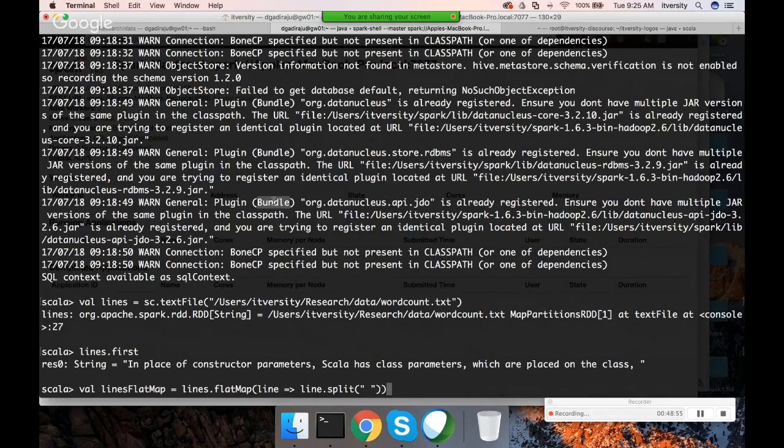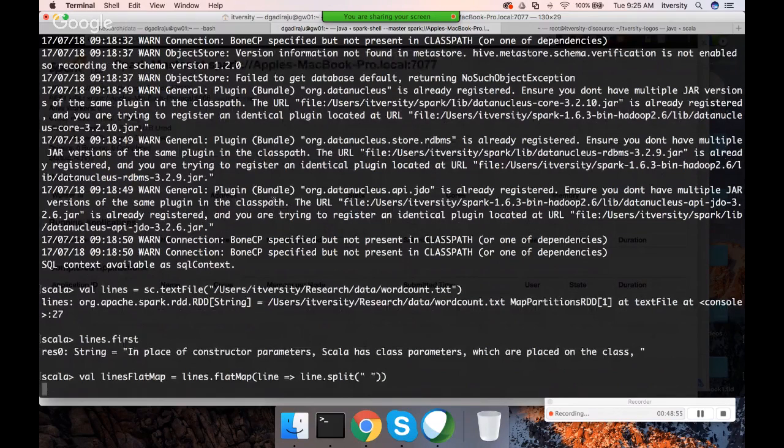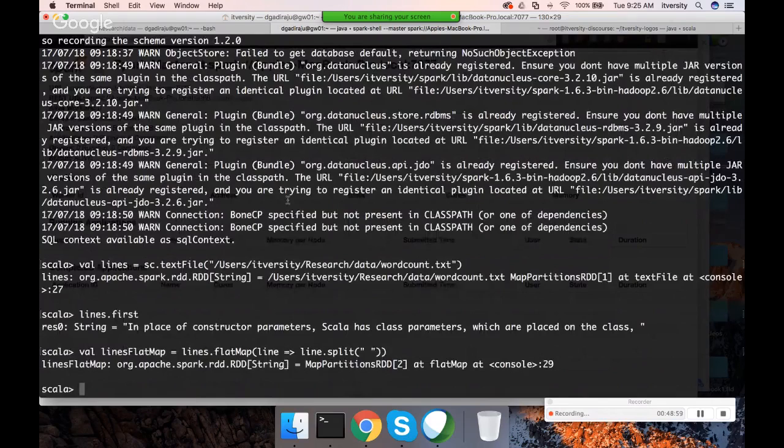So let us do that. With flat map, we are just using space as the delimiter and splitting the data. You can use regular expressions. You can make it as functional as possible. Once the flat map is done, we can say lines map.